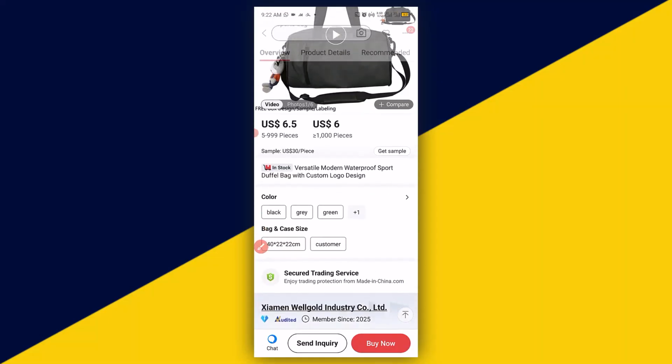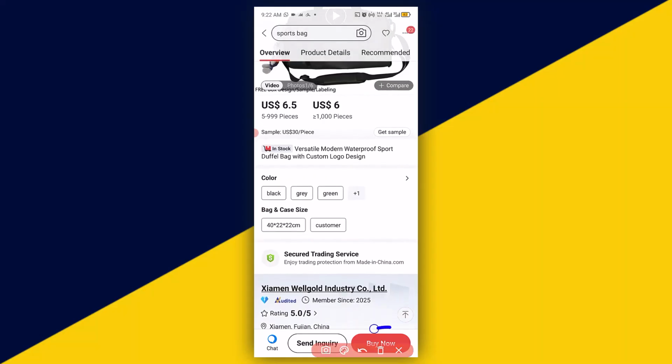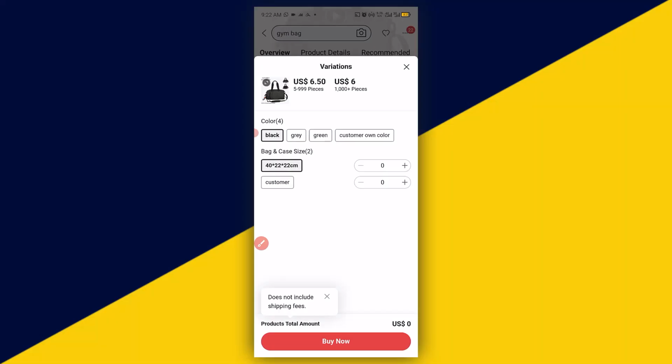Now you are here. Next thing we want to do here is to go ahead and click on buy now right here. Then you have the product details right here. So you can decide to add black color to be 2, then gray color. So I'm going to go ahead and add just 1.